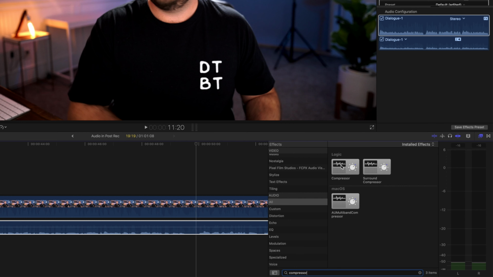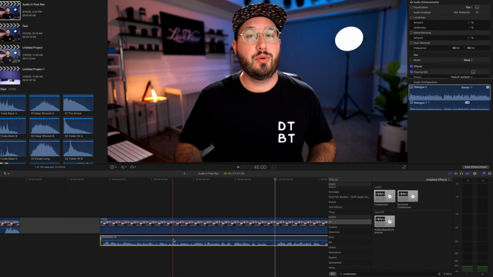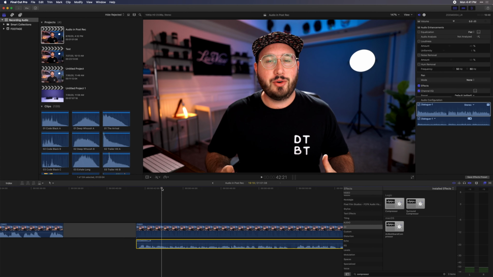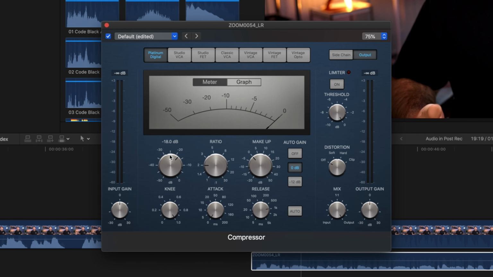The next step is to add what is known as a compressor. The compressor is going to allow us to boost the quieter parts of our audio without peaking the higher parts of our audio. Here are settings that I would recommend for the compressor in regards to voice. We're going to do around negative 18 to negative 20 for the threshold. For the ratio, I would recommend anything from 2:1 to 5:1, but usually I stay around 3:1. Makeup gain is going to be used to get your audio level back on track if it's overall too quiet.